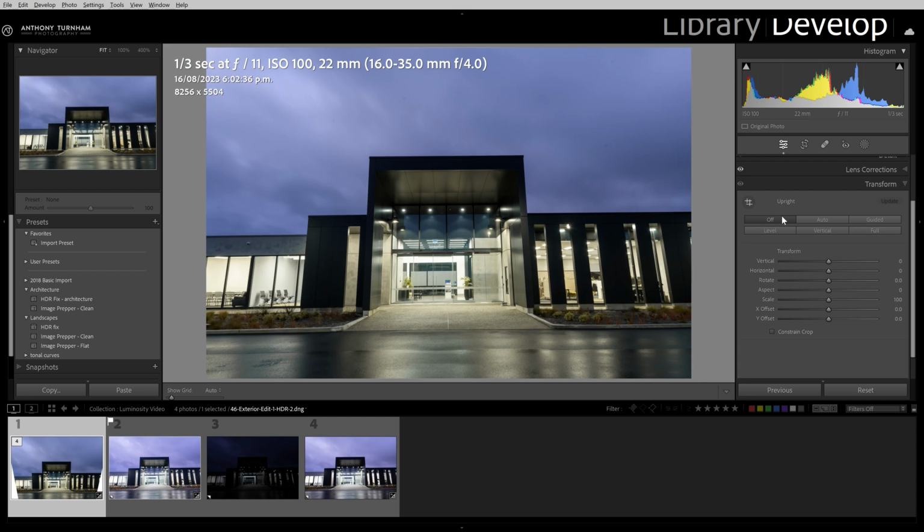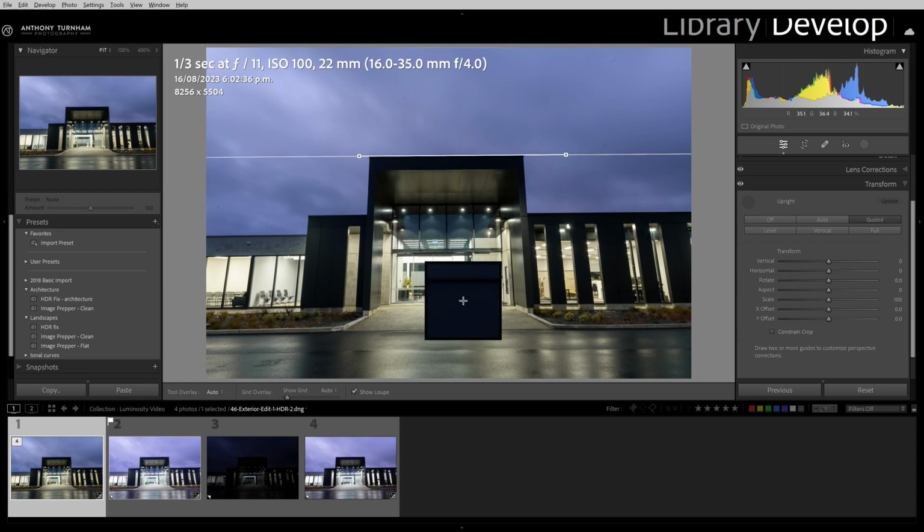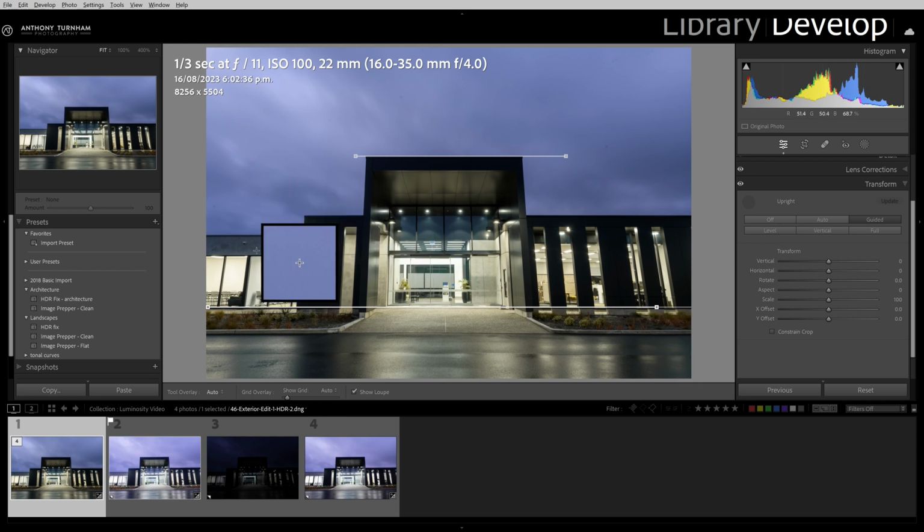So I'm going to turn that off. We're going to go back to where we were. Now I'm clicking guided, and that's going to allow me to draw 4 guides over things that I know should be parallel. So I'll pull one across the horizon, and now I'm going to pull down and just correct for the verticals.